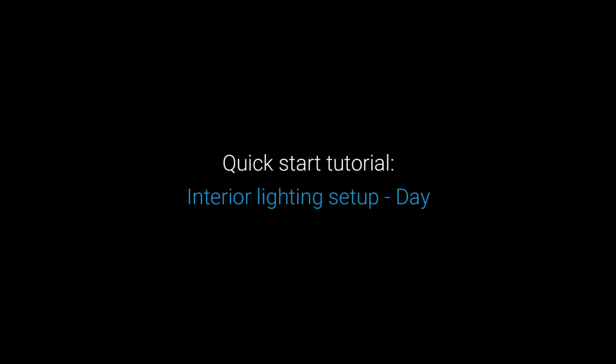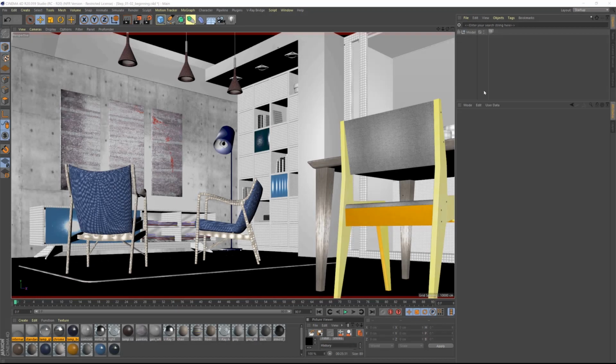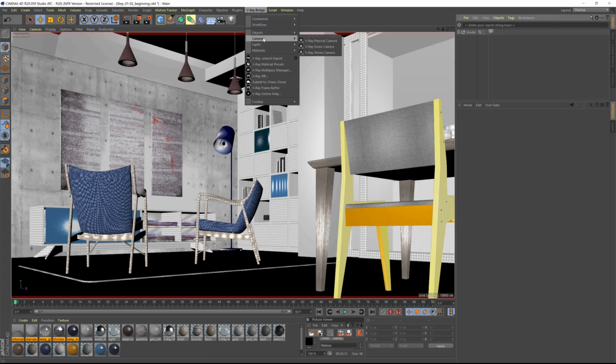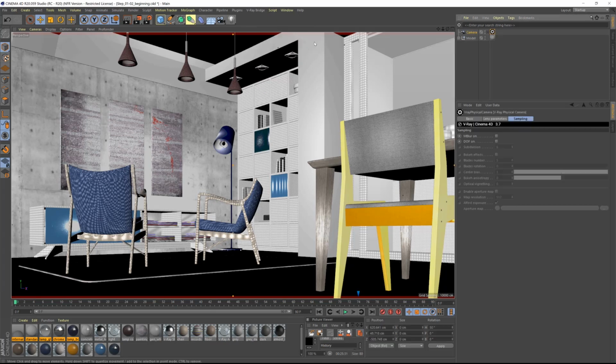In this lesson of this quick start tutorial in V-Ray for Cinema 4D, we will cover lighting interiors in two parts. You can download the scene from the link below and follow along. Let's start by setting up the correct camera view using a V-Ray physical camera from the V-Ray drop-down menu.